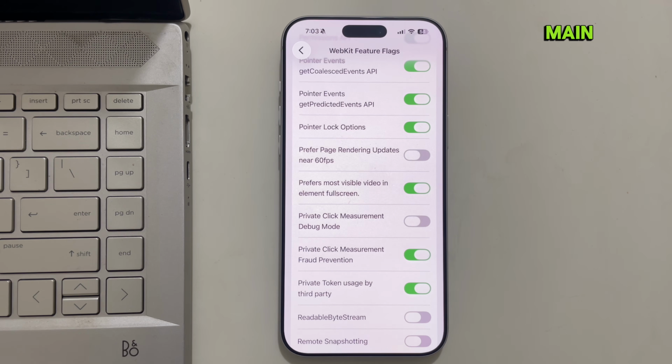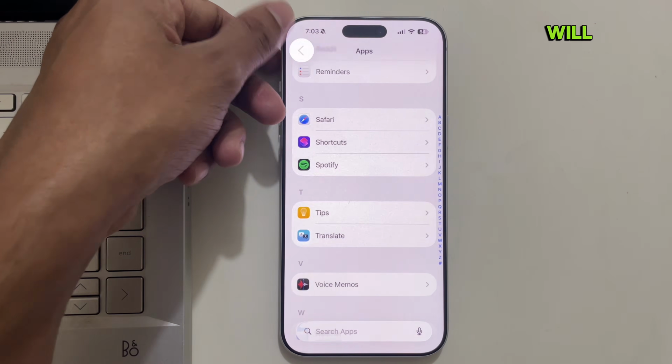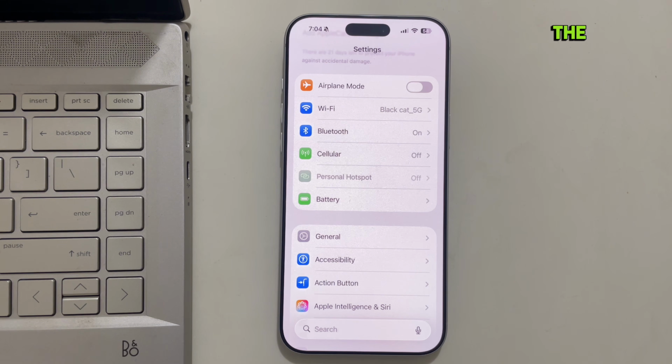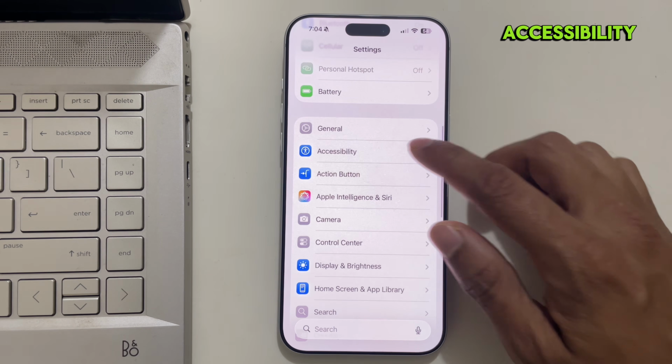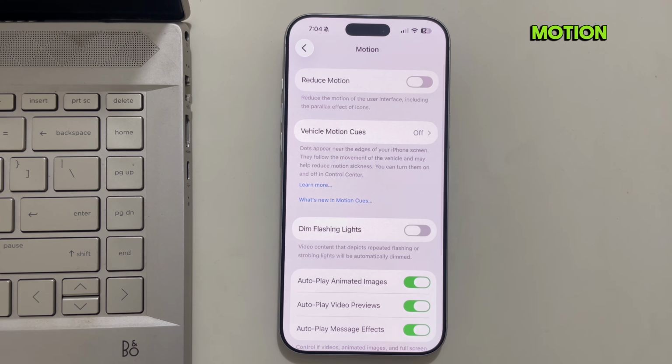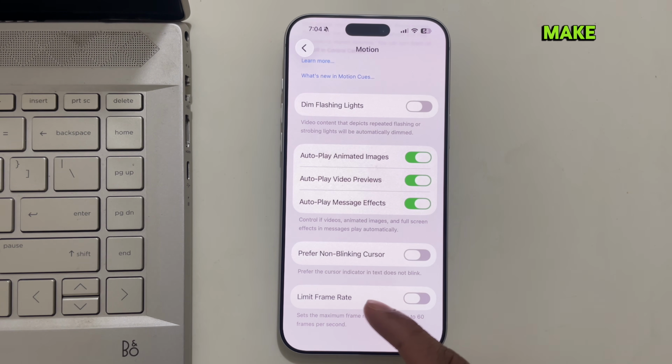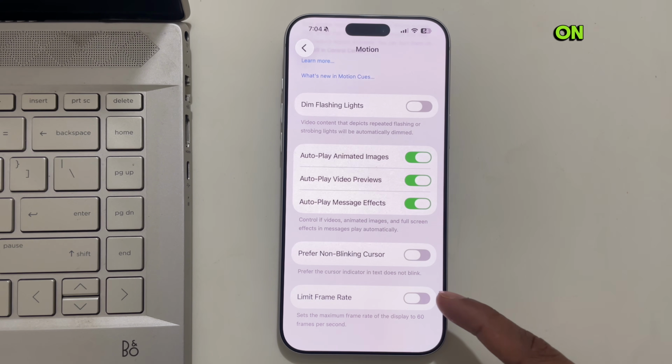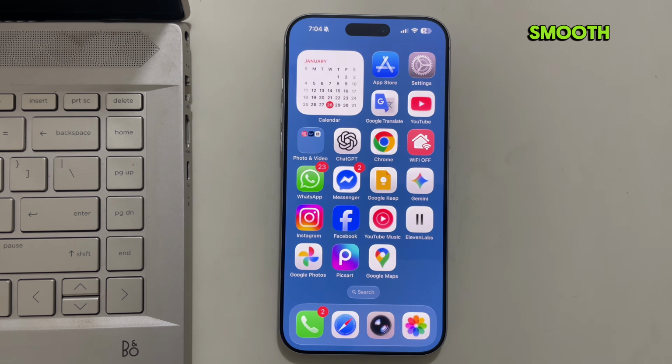Now go back to the main settings screen. Next, we will make sure the iPhone isn't limiting the refresh rate system-wide, because that would stop Safari from hitting 120 even if the Safari setting is changed. So scroll down and tap on Accessibility, then tap on Motion. Now look for Limit Frame Rate and make sure it's turned off. If it's turned on, your iPhone will cap the refresh rate, which can make everything feel less smooth, including Safari.